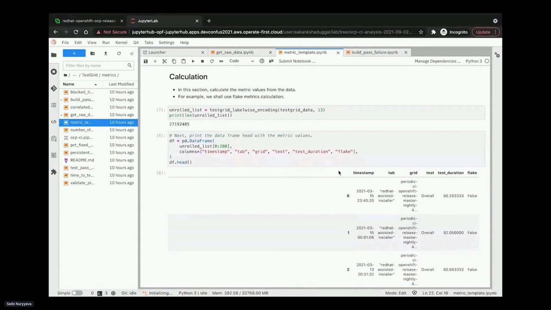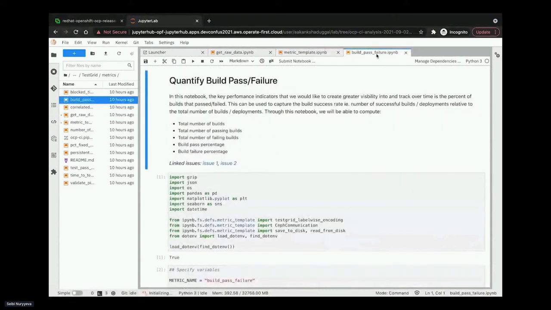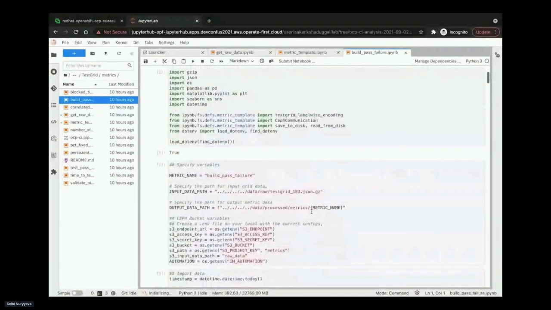To compute a number of metrics to evaluate the current status of the CI workflow, we have these metric notebooks which compute these. So let's look at one metric notebook in detail, which is the build pass failure metric. In this notebook, the key performance indicator that we would like to create greater visibility into and track over time is the percent of builds that passed or failed. This can be used to capture the build success rate, that is the number of successful builds or deployments relative to the total number of builds and deployments. So we start off by importing the libraries and helper functions from the metric template notebook, and then we import the raw data from Ceph.